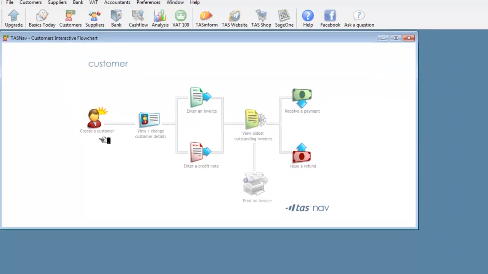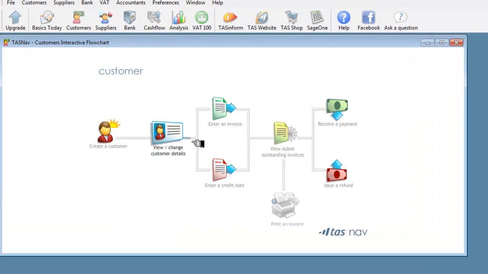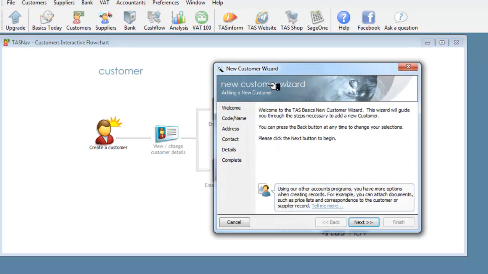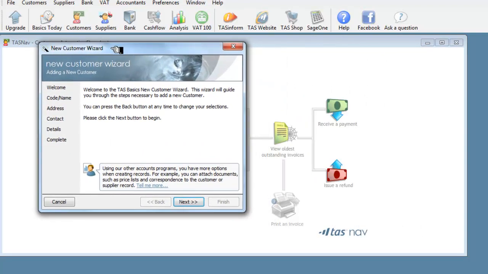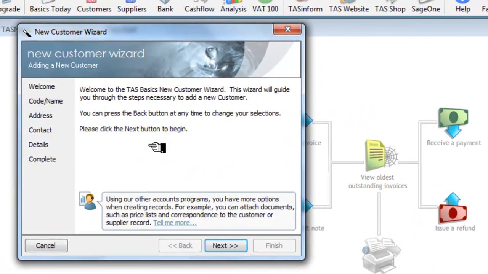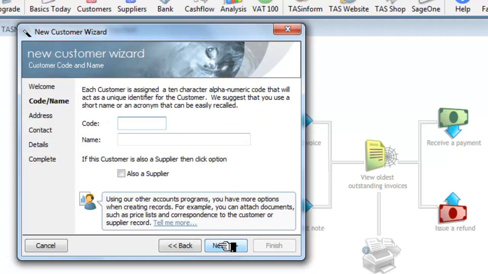Here we can create customers, change their details, enter invoices, credit notes, and so on. In other words, this lets us follow a sequence of actions for customers. So let's create a customer, and you will see it comes up with a wizard. And we look through this wizard, and the first thing it's going to ask us to do, we click on next, is to enter a code.